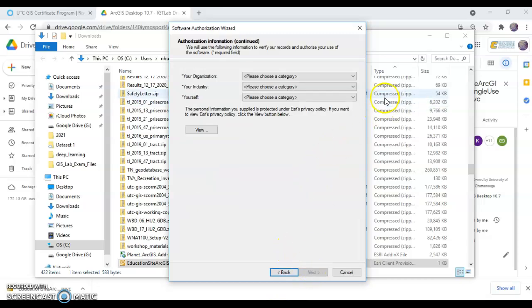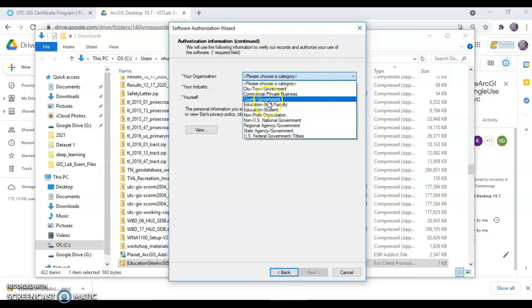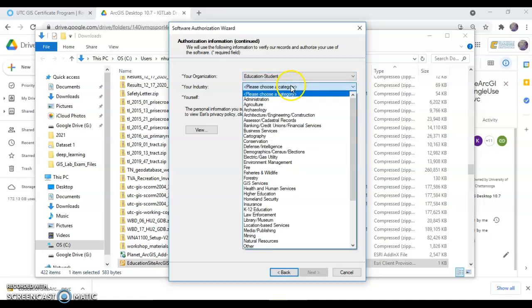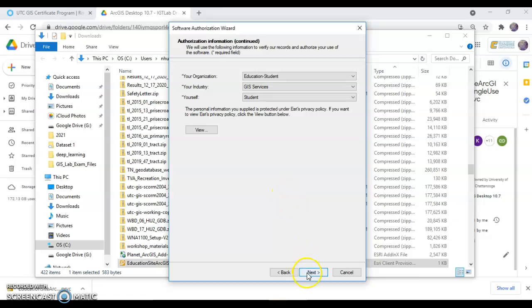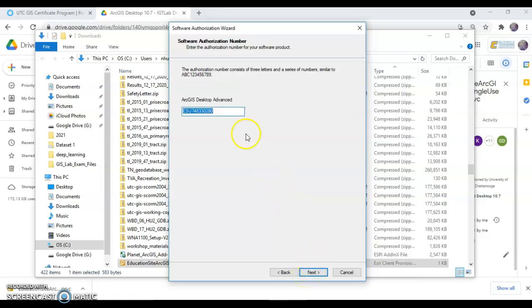Click next. These three categories, you can really choose whatever you believe is most suitable for you, but I'll go ahead and suggest selecting education, student, GIS services, and you can select student or GIS analyst or whatever you believe is most suitable for you with this one as well. Go ahead and click next.